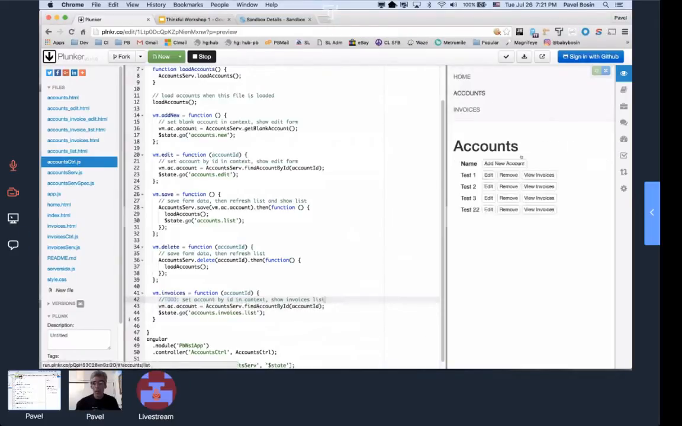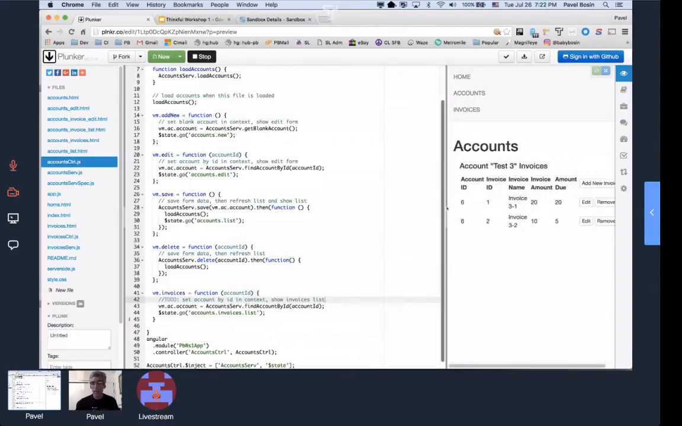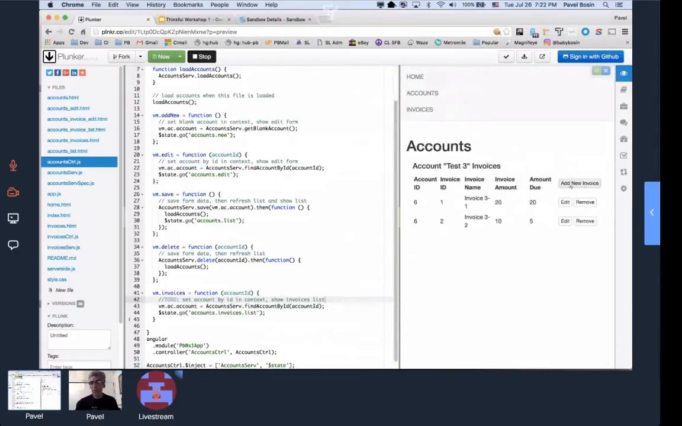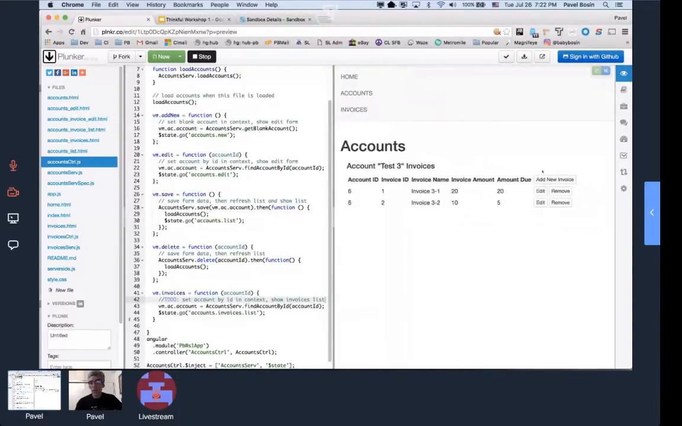Let us see. Here is view invoices. It redirects to the list, but this one doesn't have any invoices. I believe test 3 had some invoices. Here we go. Yes, test 3 has invoices. Okay, and we have the invoices list. Again, the similar functionality, add new invoice, edit existing invoice, or remove an invoice should work here as well.